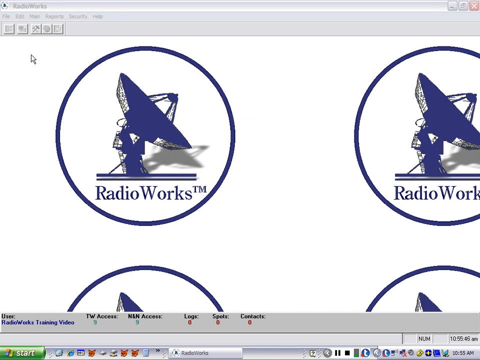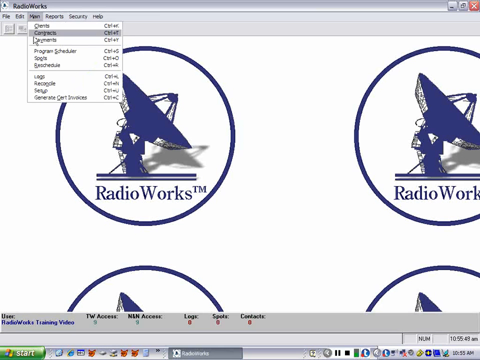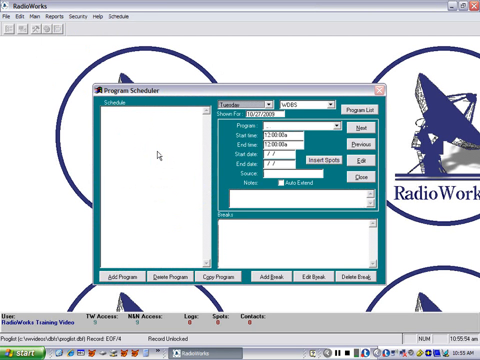We're going to take a look at the program scheduler, and this time we're going to focus on copying programs. Now this is a lesson, as some previous ones were, for setting up RadioWorks. You normally would not come to the program scheduler and open up a day like we just did and find it blank. What that means is that we are now past the day where we were originally setting things up, so now we have to go and find it.